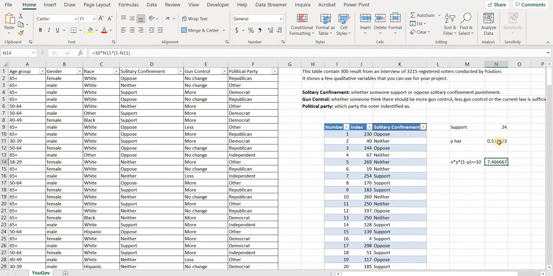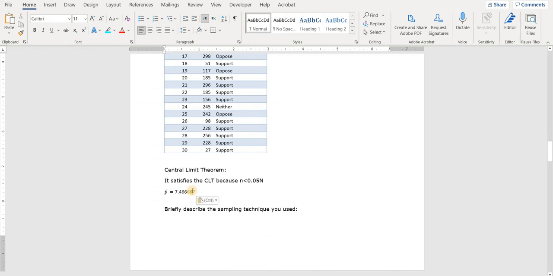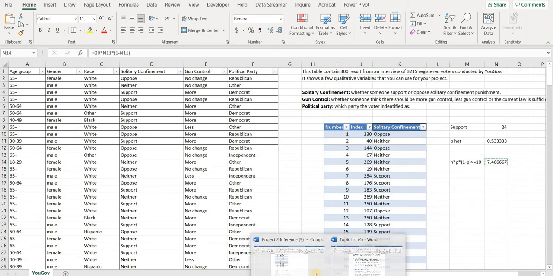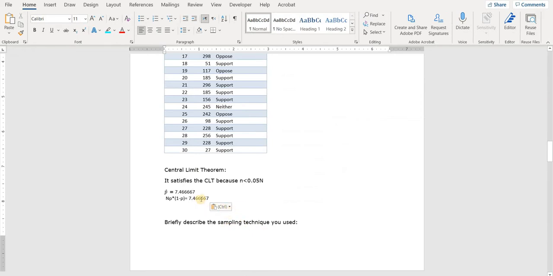P hat is actually this value right here, so I'm just going to copy that and paste it over here. And then I'm going to say the central limit theorem is satisfied because n times p times 1 minus p is equal to this number, and you can change it to greater than or equal to 5, because even 5 is going to be all right. So if it's greater than or equal to 5, it satisfies the central limit theorem, and we can proceed.